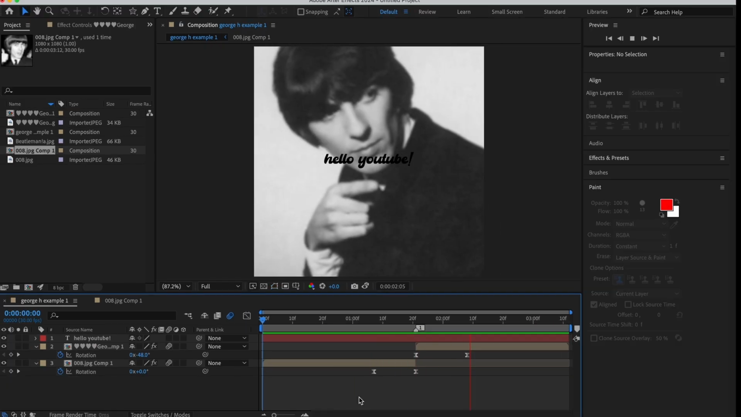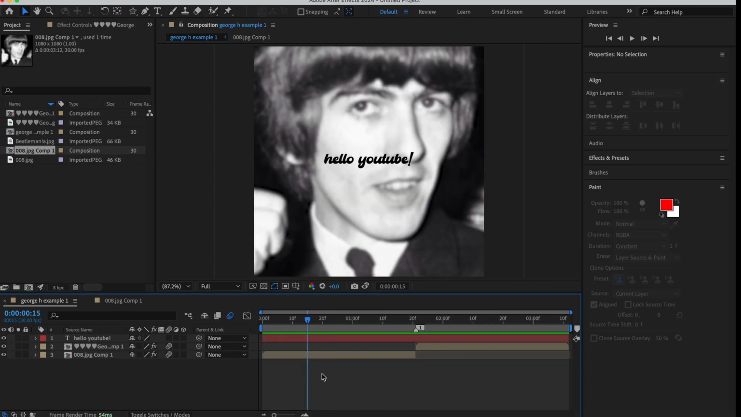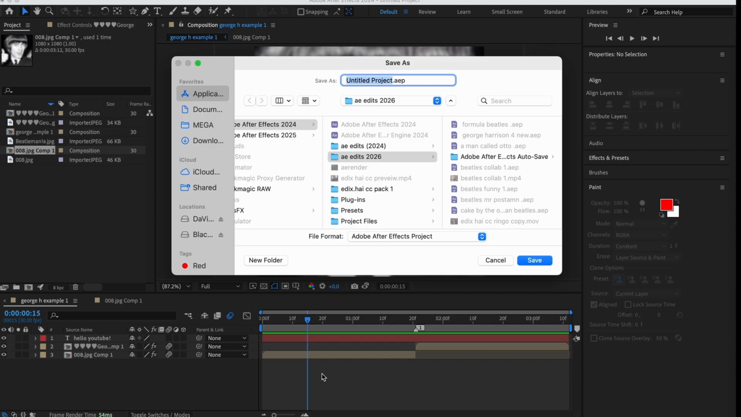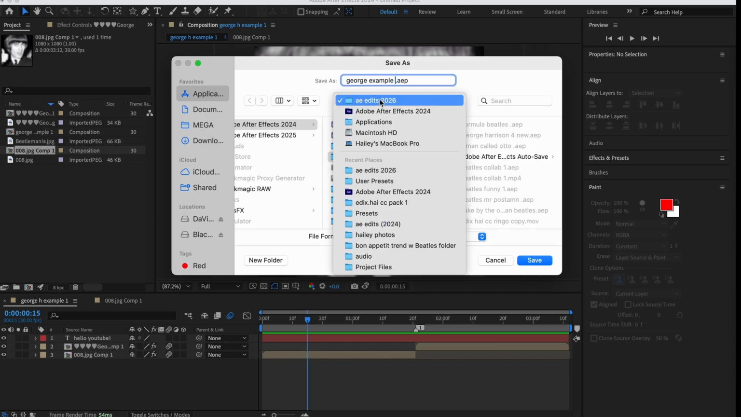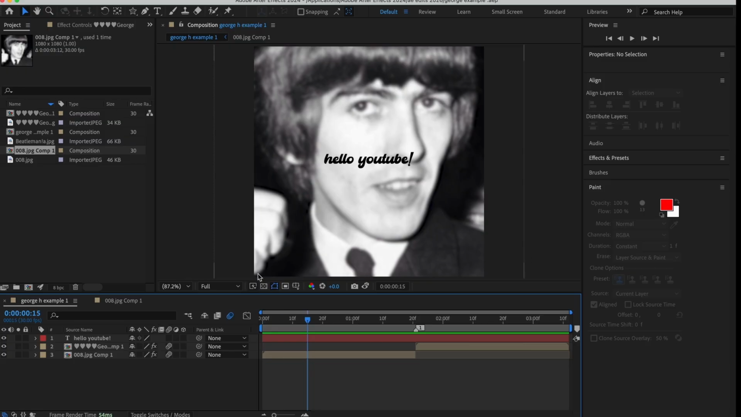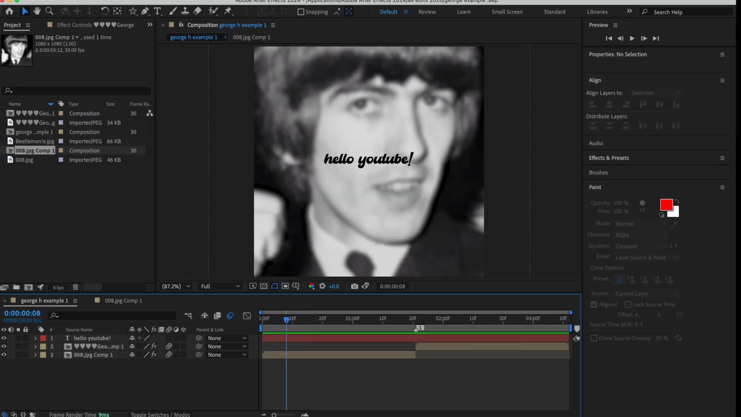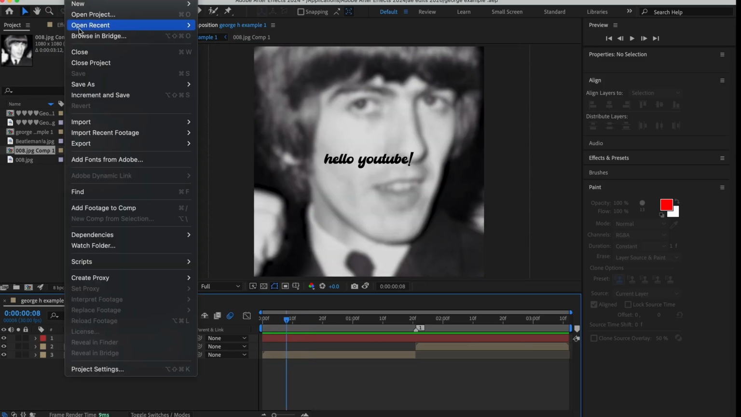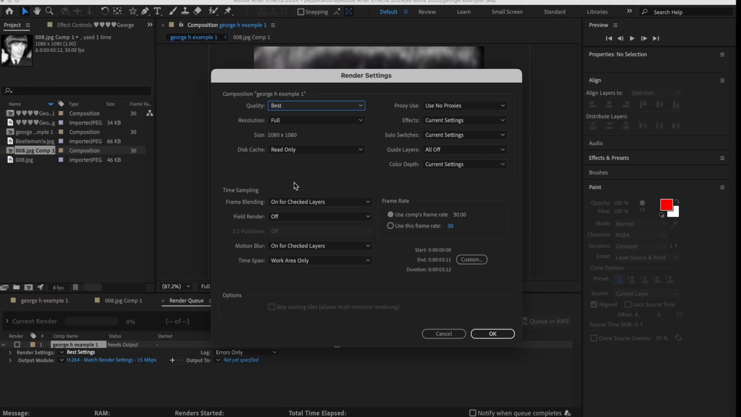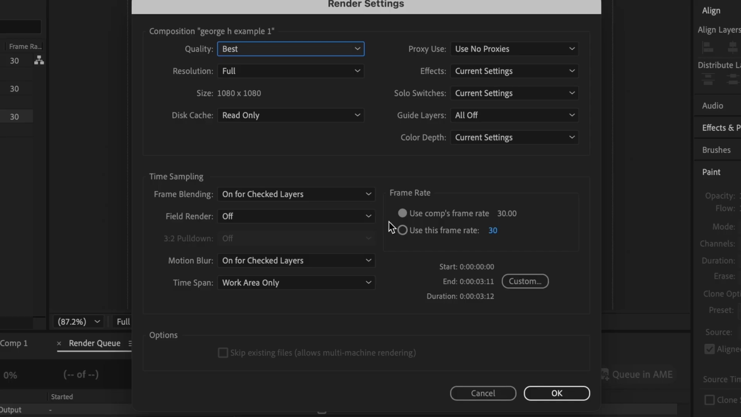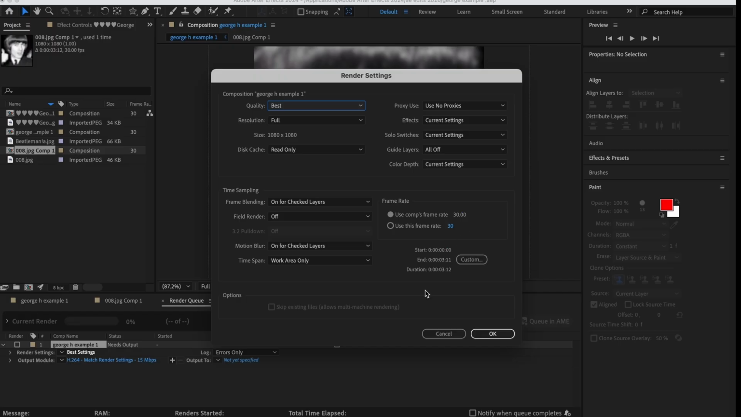Now, you want to export it, so click Command S, and this will pop up, and then you're going to name it with a bunch of folders. Click whatever folder you want it to be in, then just click Save. And then you're going to go up to File, go all the way down here, Export, Add to Render Queue. These are my settings. Make sure your frame rate is the same as your composition settings. Click OK.